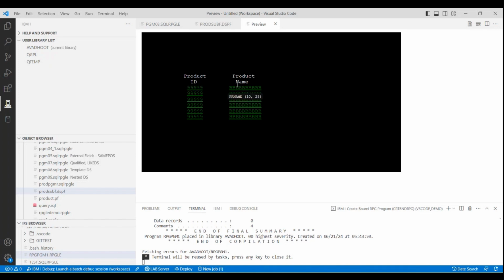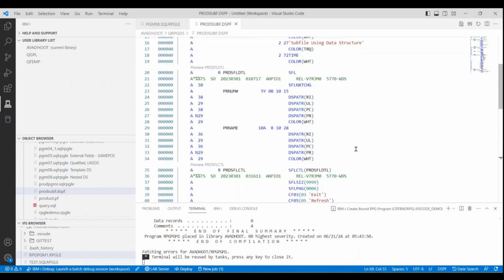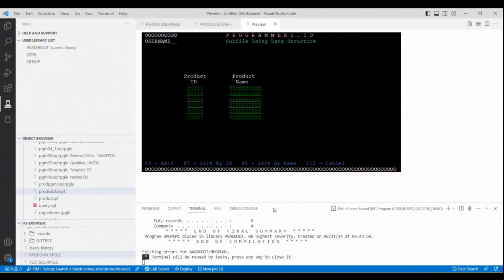And if you go to the top of the subfile, or any display file or printer file even, we can see this preview all. This preview all will give us an idea of the entire screen, how it would look. So here we can see all the variables and constants and everything. So this is how it would look on our screen.